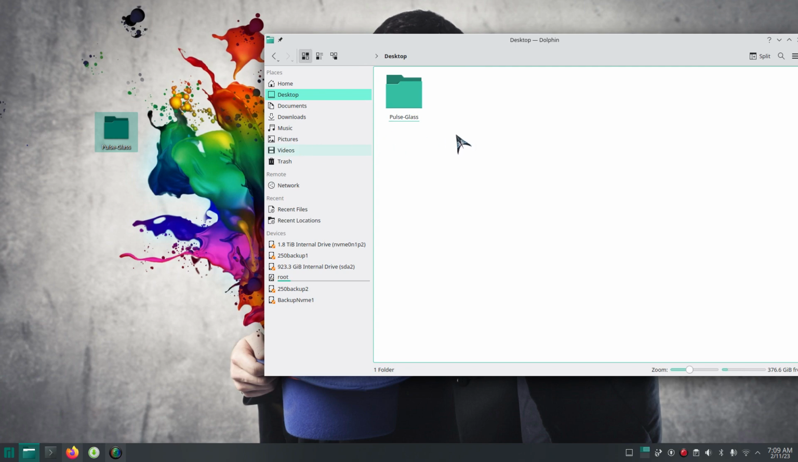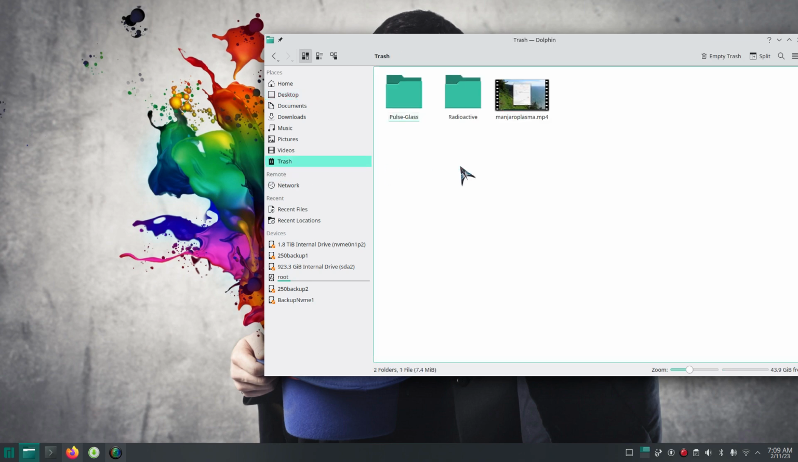So if you're in your file manager, I can actually get rid of this right now by just hitting delete. It's now gone off my desktop. All right, so that's one simple thing. Trash can's right here, pretty simple. I think most people can figure it out. There's the empty trash right there.